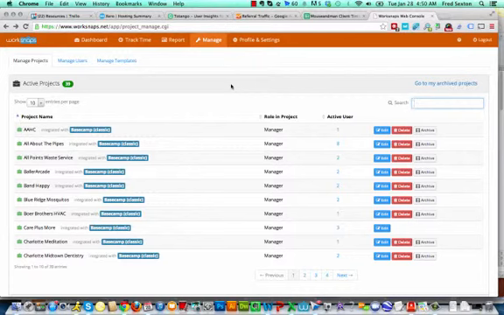I'd like to walk you through the Manage area of the user interface now. You'll see at the top of the page there's selections between projects, users, and templates to manage. Let's go over the active projects that I can manage now with my account.